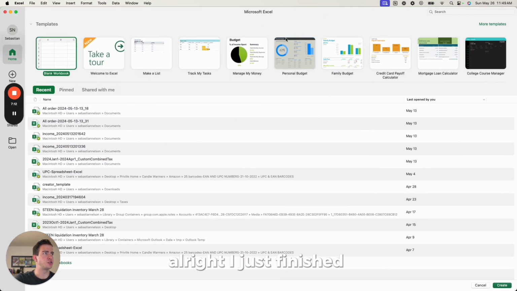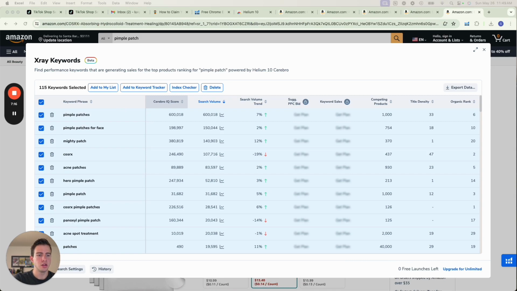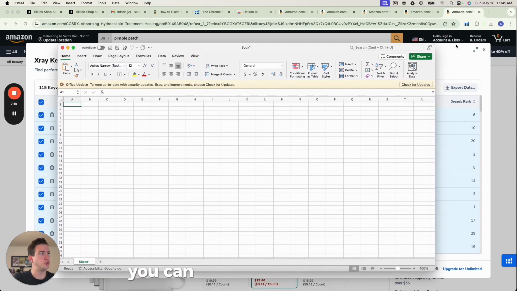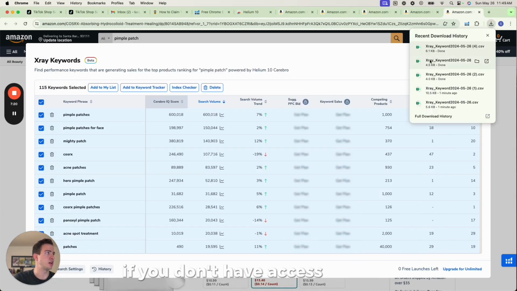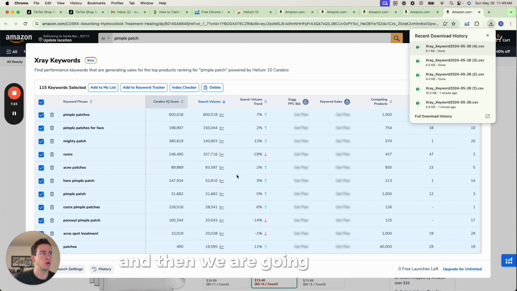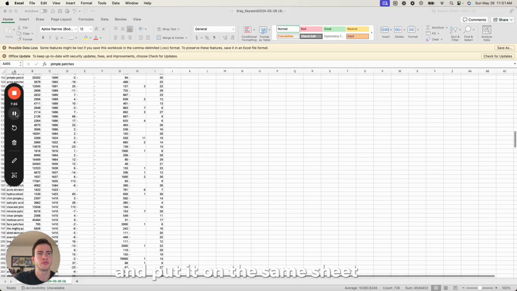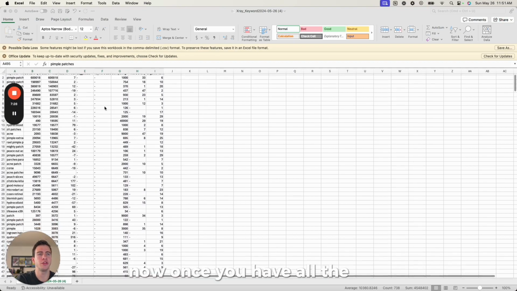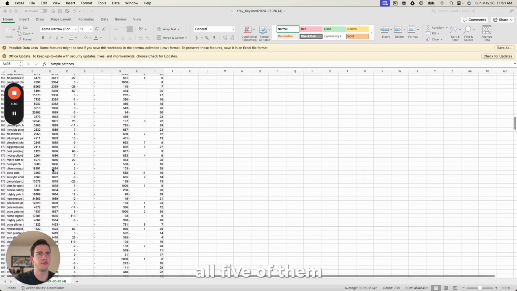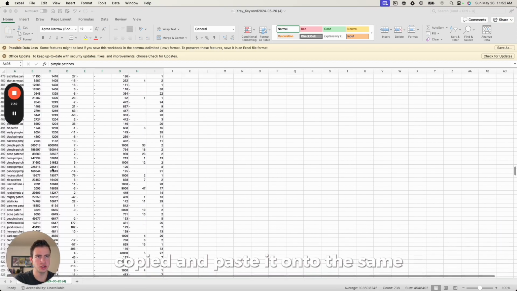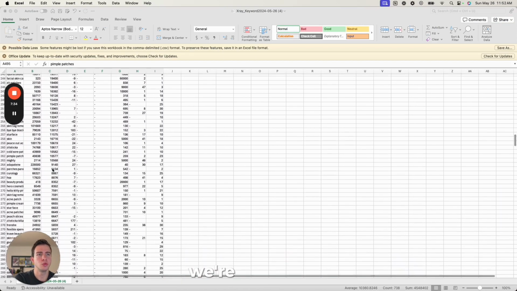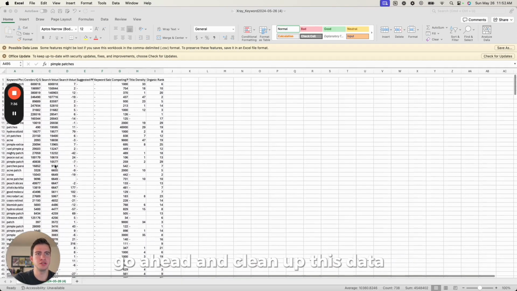All right, I just finished downloading them all. Now we're going to create a new workbook on Excel. You can also, of course, use Google Sheets if you don't have access to Excel. And then we are going to pull all this data into Excel and put it on the same sheet. Okay, now once you have all 5 files copied and pasted onto the same sheet like I do here, we're just going to go ahead and clean up this data a little bit.